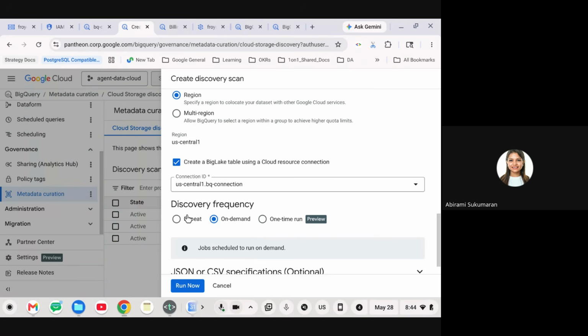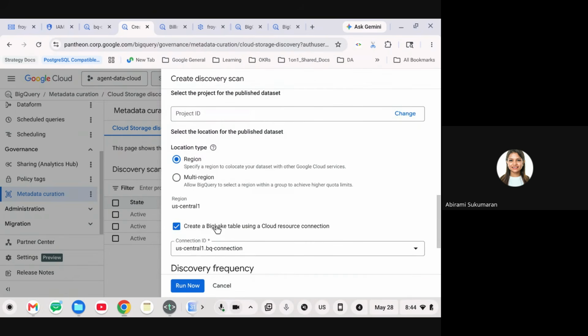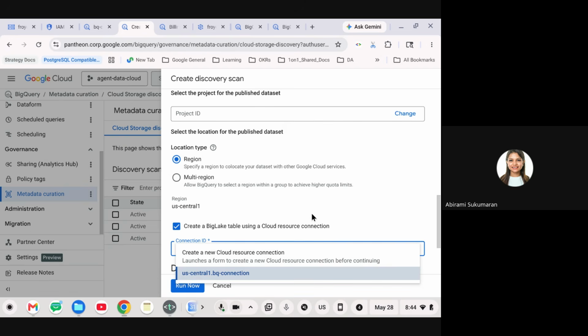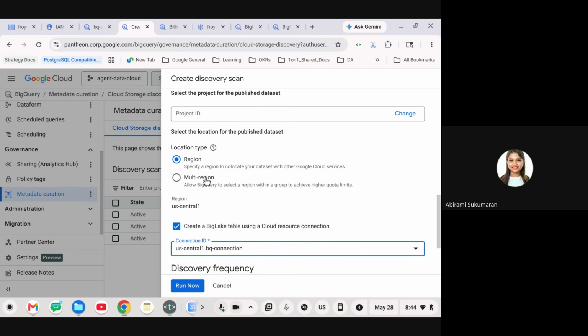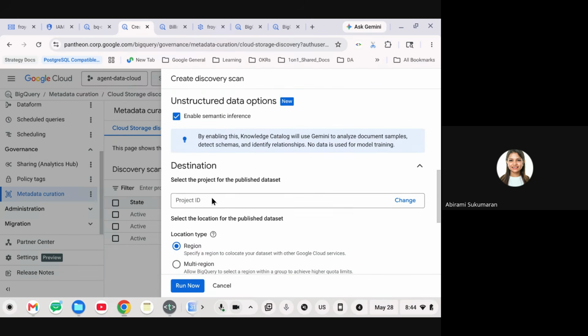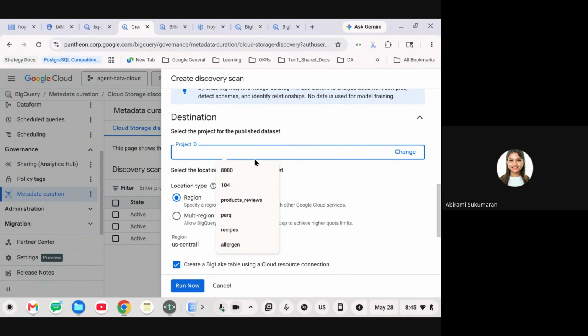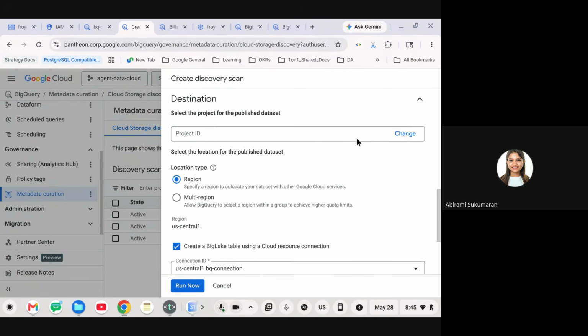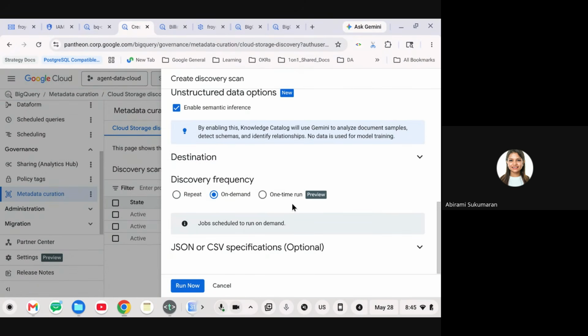Repeat is because, let's say you have a situation where you get one new file or one new product every month. In that case, repeat would definitely help. Connection ID, remember the BigQuery connection resource that we selected. That's what you put in here. Select that from the drop down. Location, like I said, make sure to keep all your regions consistent. Destination project ID. This is the project where you want the published data set to live. You'll put that project ID here.